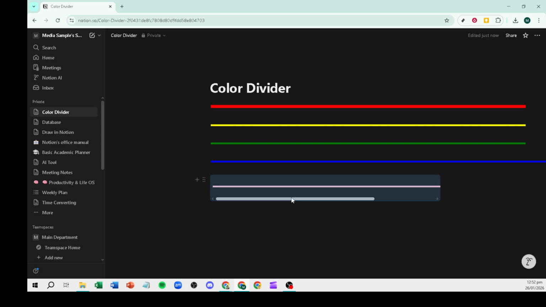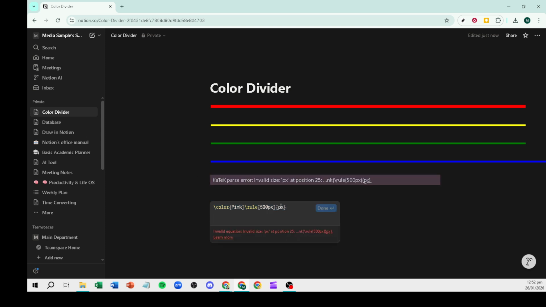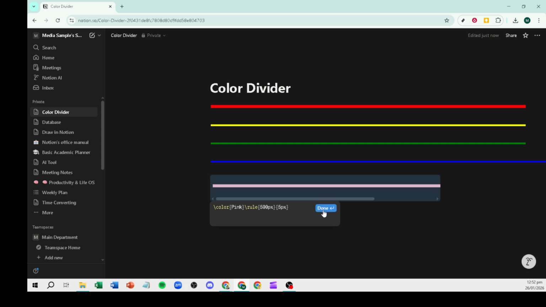Then fine-tune the thickness. The 3px value creates a balanced, visible line. For a subtle look, drop it to 1px or 2px. For emphasis, try 4px to 6px. Because this is vector-like rendering, it stays crisp at any size.